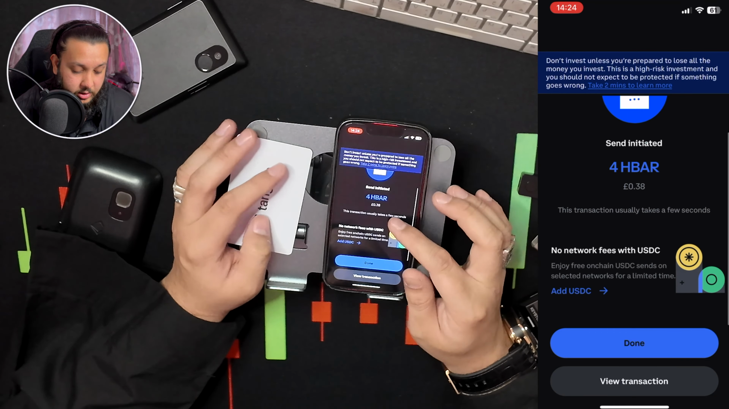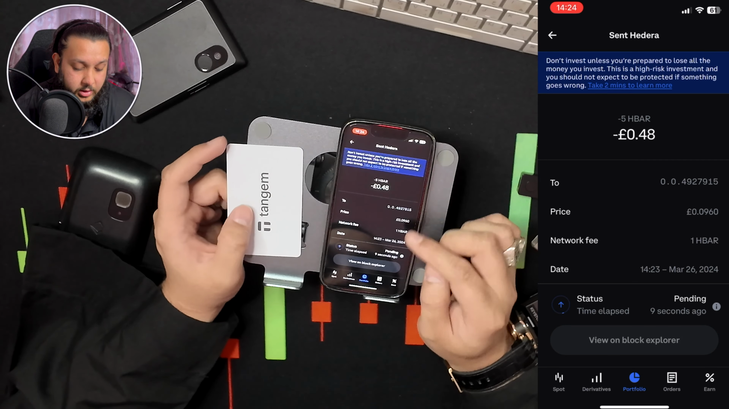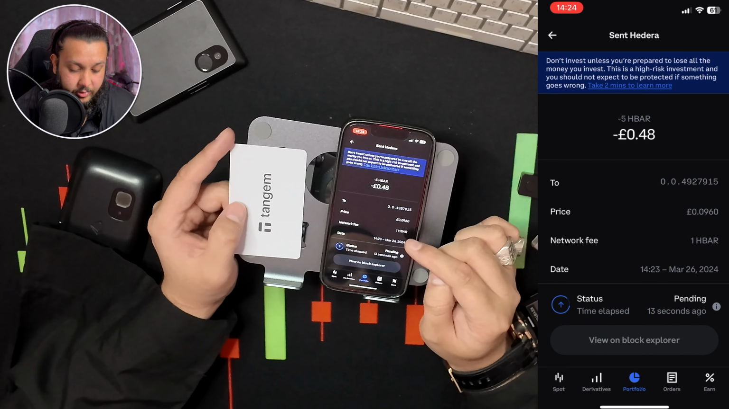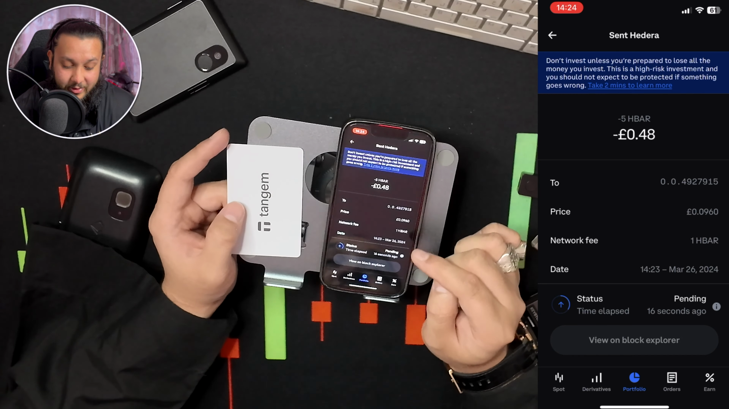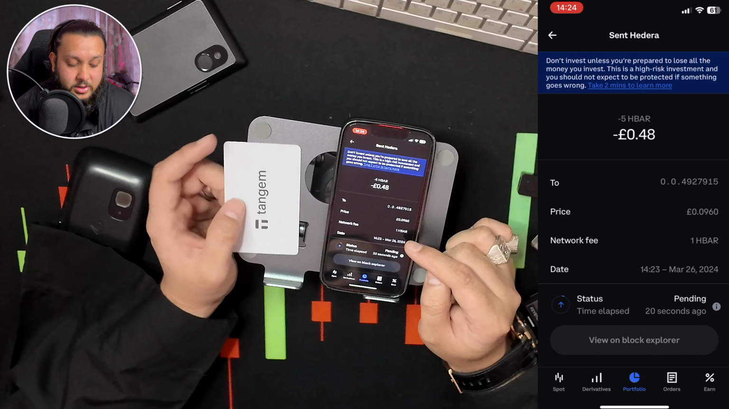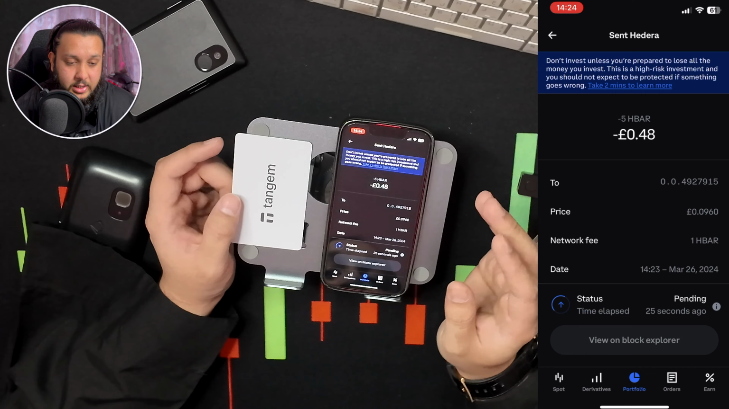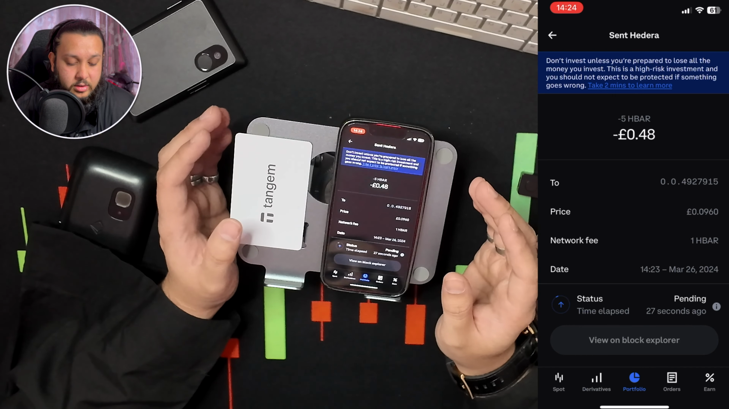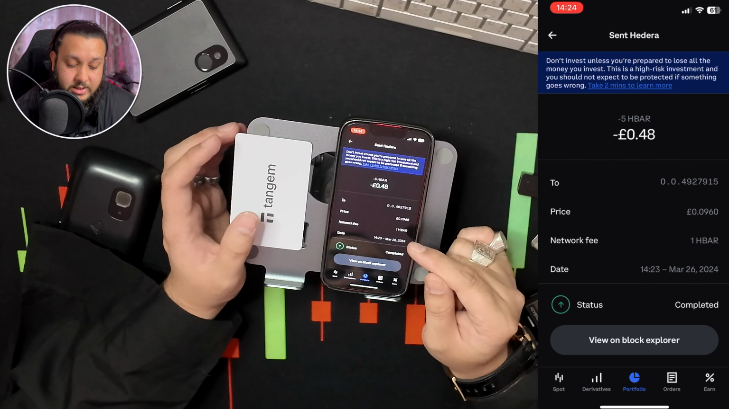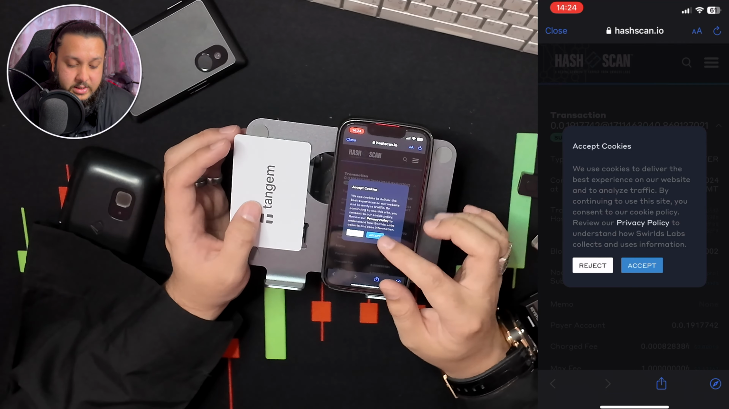4 HBAR send initiated. We can actually view the transaction on the blockchain if you guys were ever interested. So the status is pending right now. It's telling me the price, network fee. Wow. They're charging 1 HBAR for the network fee. That's not how much is normally charged. If you actually go onto the HBAR website, one of the use cases of HBAR is it's so cheap. It's like 0.0001 cent or something to send it. So that's interesting. I don't know why they're charging 1 HBAR. I think this is a Coinbase thing, and it says that it's completed.